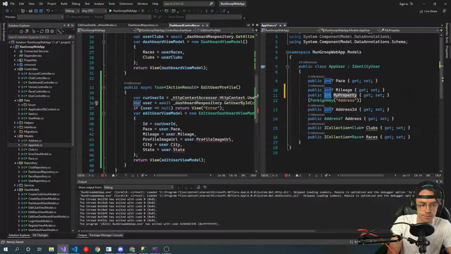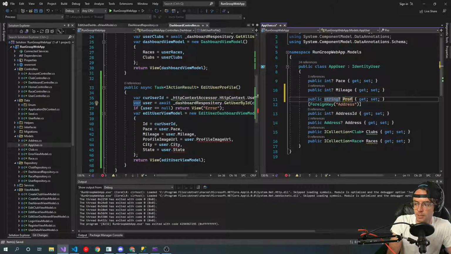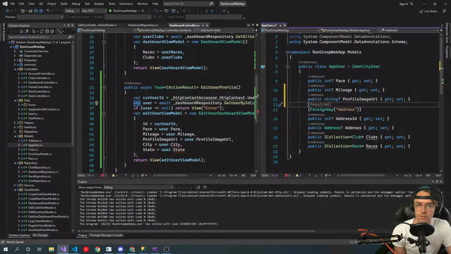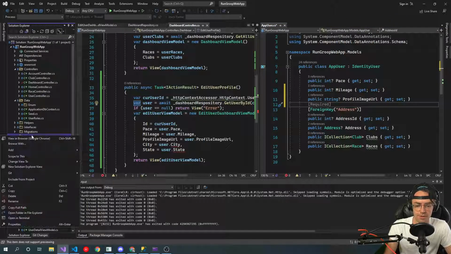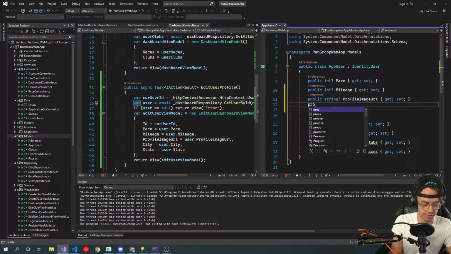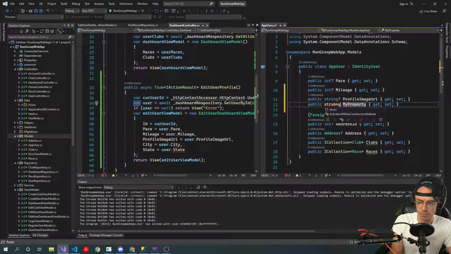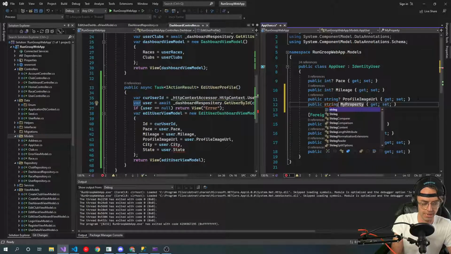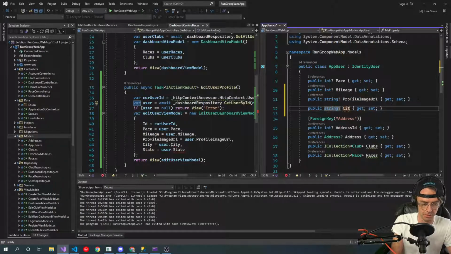So prop, it's going to be string, of course. And I am going to call it ProfileImageUrl. And if you wanted to have multiple images, what you would do is create a photo model, and you could have multiple images. But just because this is an MVP right now and we're just trying to get things off the ground, we're going to have one, giving the user the ability to add one picture.